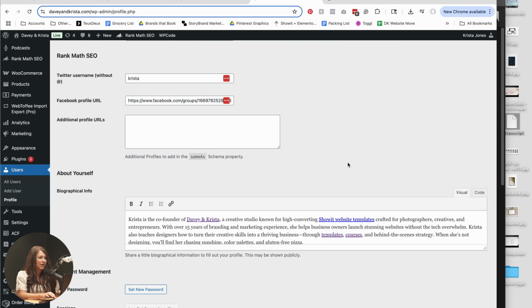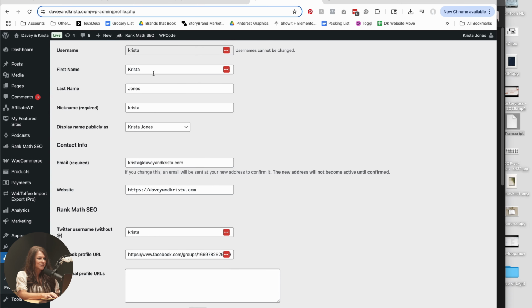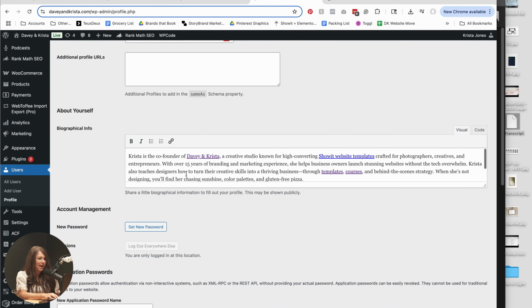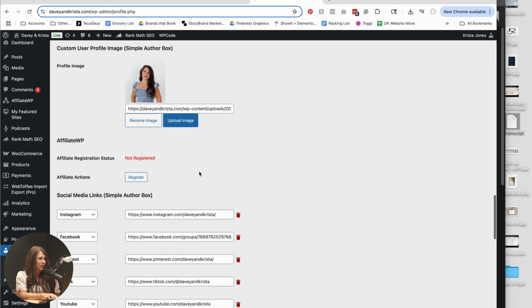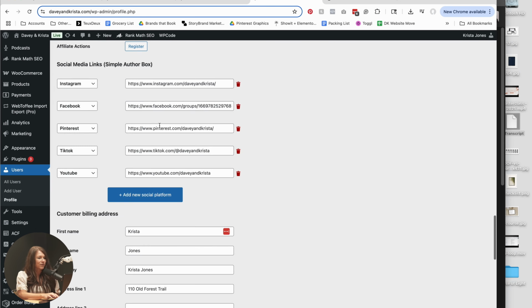I was able to control how my name is displayed in here. This is where I added my bio. And then if we scroll down even more, you can add your image. So I uploaded my headshot and that's how it brings in that particular image. And then you can connect your different social media icons right here. You can tell that this is for that Simple Author plugin because it's listed Simple Author plugin.